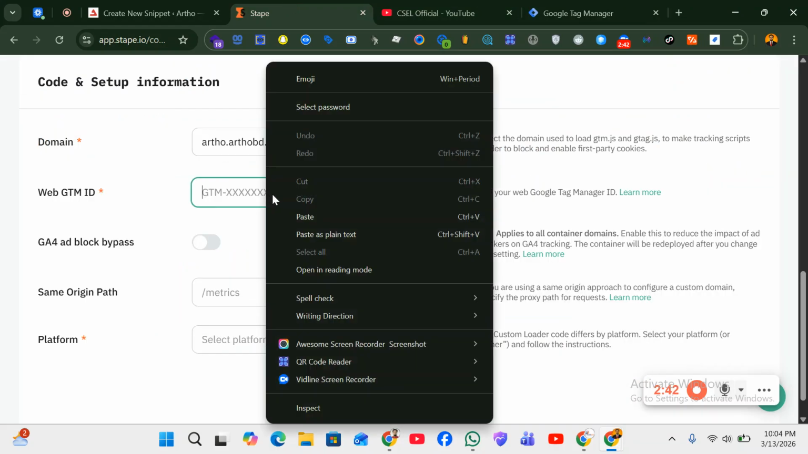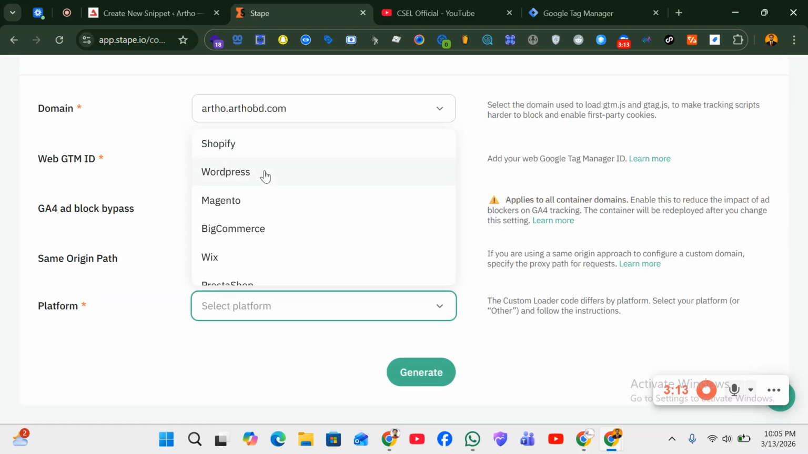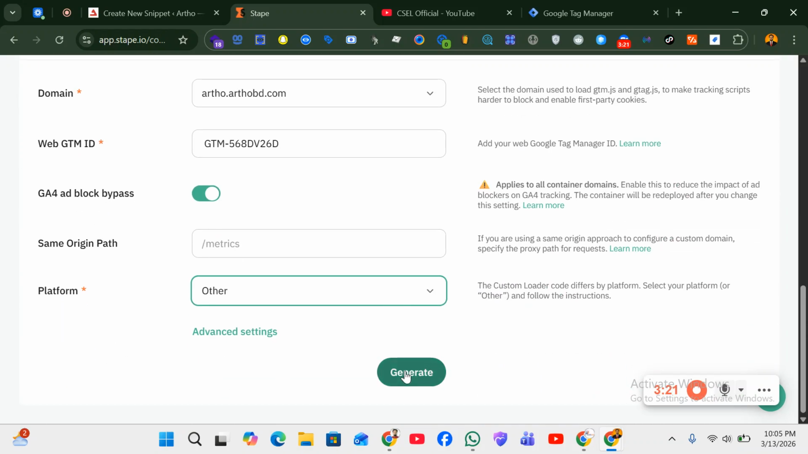Then put it down. We definitely turn on the GA4 ad blockers bypass, because if we cannot open the option GA4 ad blocker bypass, our visitors, our audience cannot reach our website because of ad blockers and Safari browsers or iOS 14 update. So we definitely turn on the system. Then we can select the platform. Here the options are Shopify, WordPress, Magento, BigCommerce, Wix, but we need to select the others. Then we click the generate.